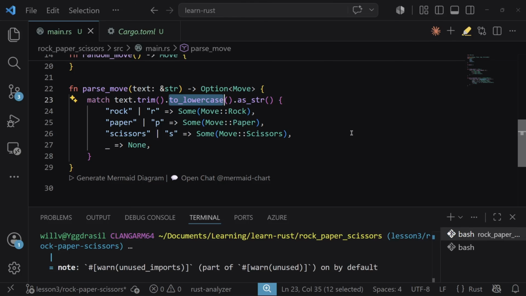And then third, the match itself. Each arm of the match has a pattern on the left and a result on the right. The vertical bar is essentially another way of saying or. So rock or the single letter R both produce the Some type of rock. The final underscore is a catch-all, catching anything that we did not list, and this will return none. We're going to lean on option quite a bit here, so getting comfortable with some and none now really pays off.